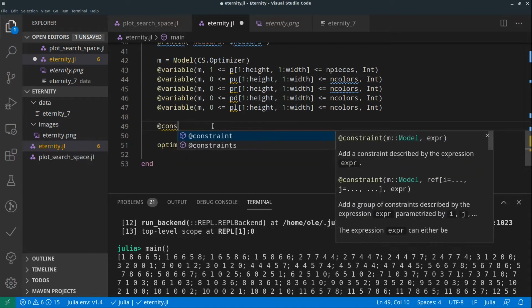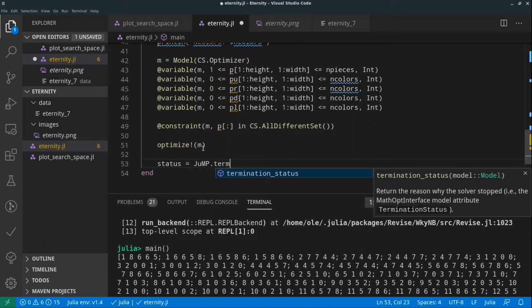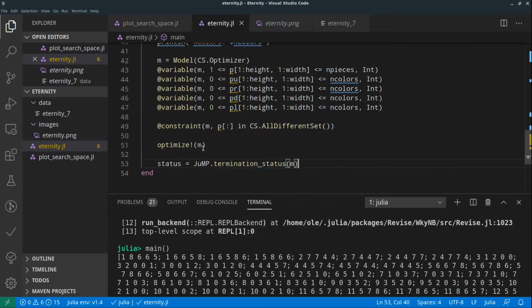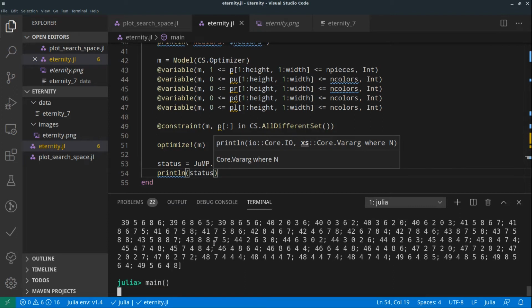And maybe we can add our first constraint here, which should be in a flat array. That's why I use this notation. And status is the termination status of M. That starts the whole solving compilation process, so it will be relatively slow at the beginning.